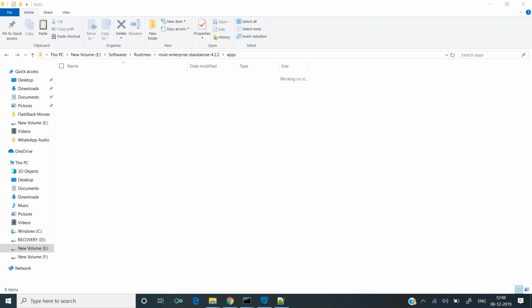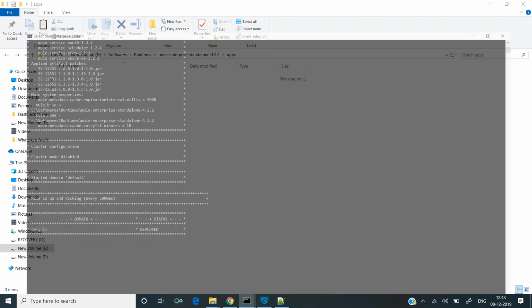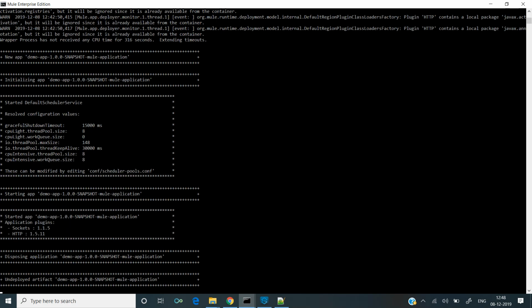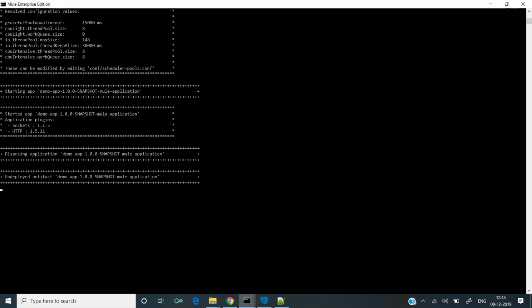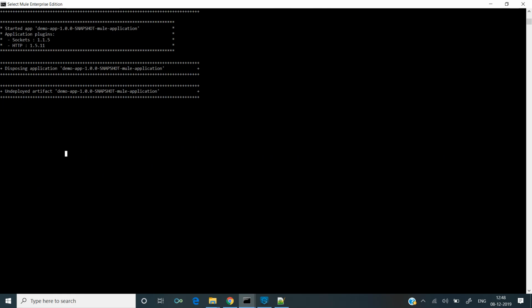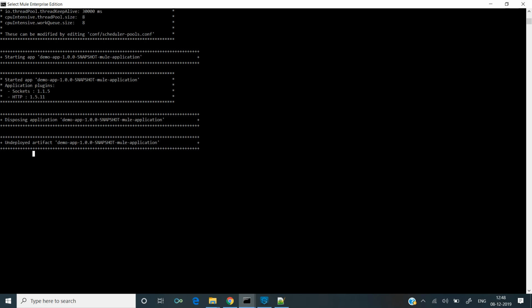So now that we have undeployed the application, if you want to stop the runtime, you can also stop it just by pressing Control plus C, and it will ask you if you really want to stop. It's taking some time, my system is slow, but it usually will ask you do you want to stop the batch process, and once you click on Y, this standalone runtime would shut down. Okay, so that's how you shut down a runtime.